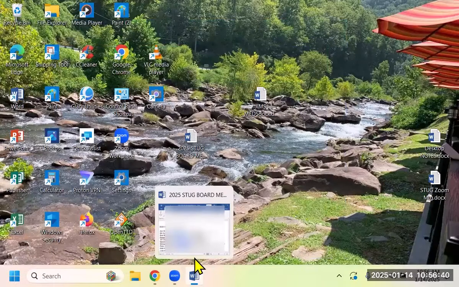One thing about that, Jim, if it's on the desktop, you have to click it twice. If it's on the taskbar, you only have to click it once.